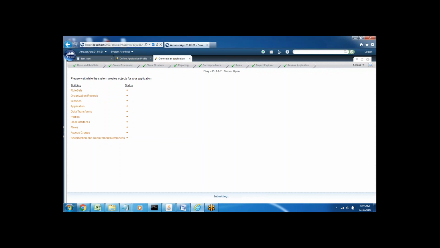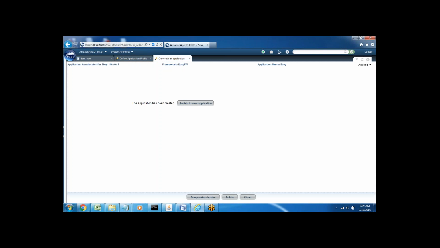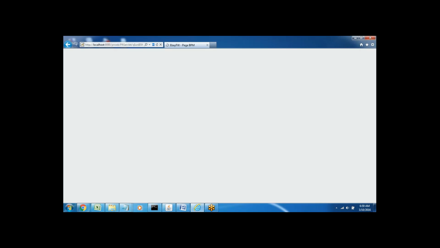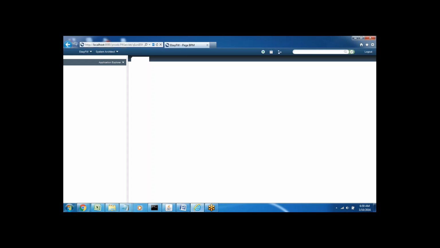Okay, so the application setup is done. Generally, we can open the new application directly, or if you log off from the tool and log in again, you will automatically see the new application. If you click on the option Switch to new application, it will directly open the new application in the Application Explorer. So this is also one way of creating a new application.